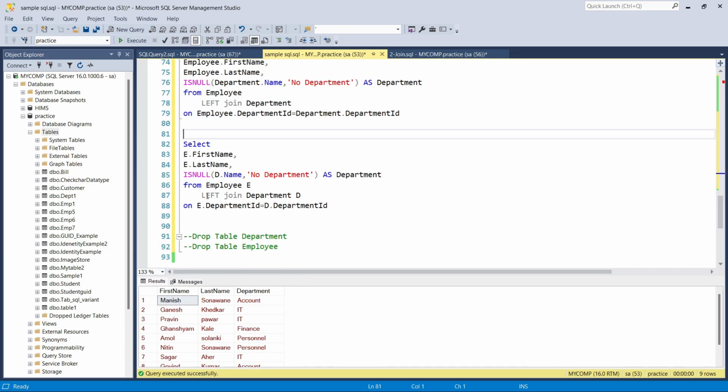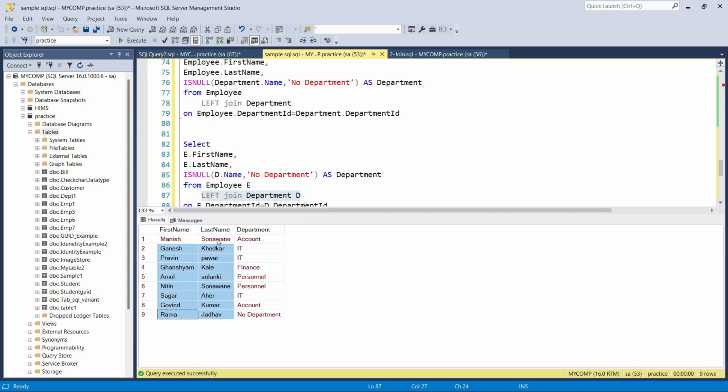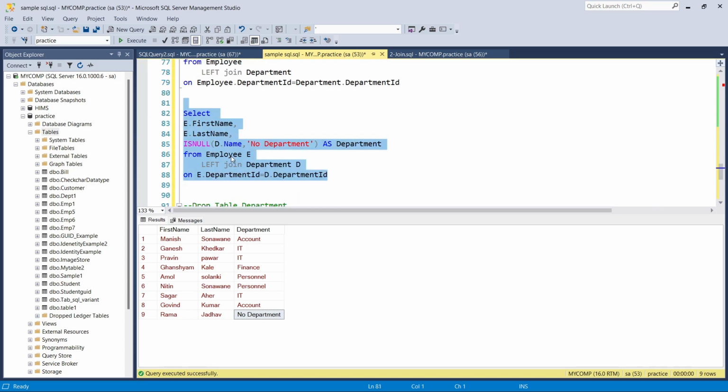I hope you got it. This is the real example of the left join. You will get all the records of employee, and those who don't have any department show a null value for department, no department value. Then which is the good example for right join? I want the whole department list.